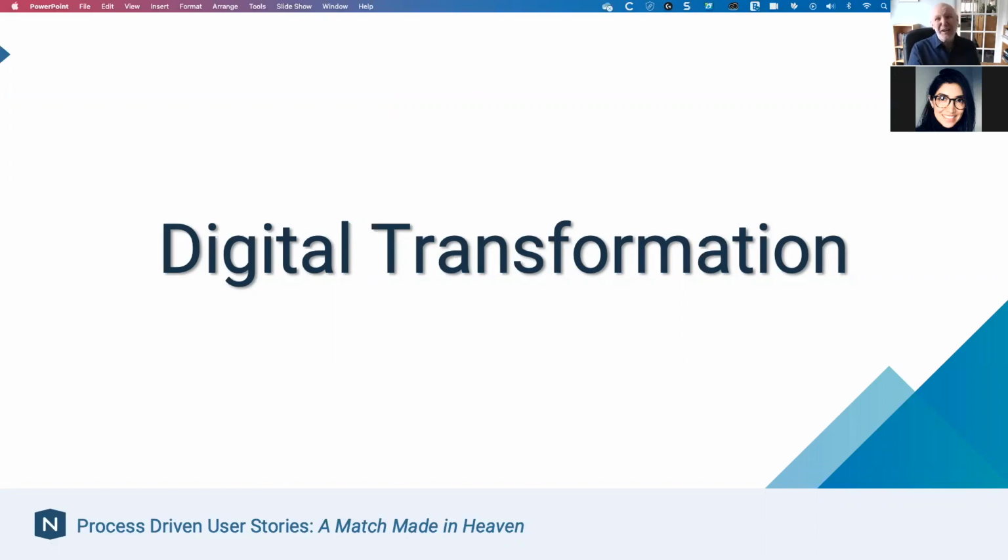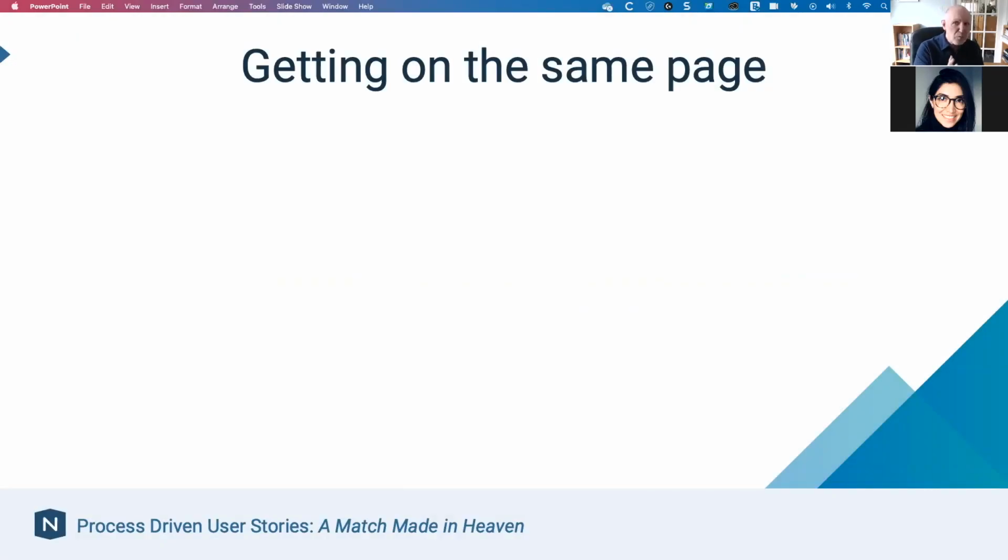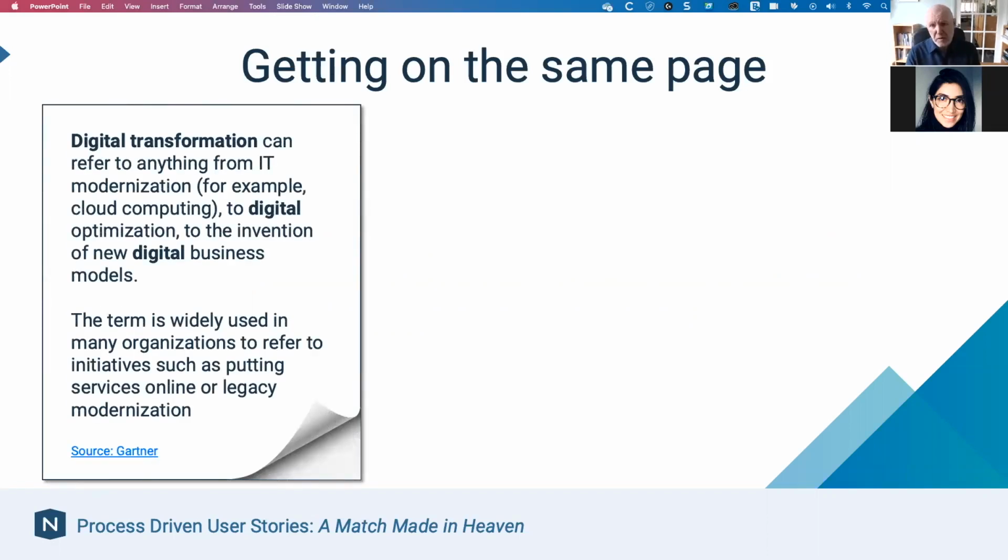But something about digital transformation that probably all of you realize, it's really a much overused buzzword. So I'd like to spend a moment just getting us all on the same page because it could mean different things to different people. So just to get us all on the same page, I went and did some research and looked at different definitions of digital transformation. And one of those definitions that really resonated with me was one that I found from Gartner.